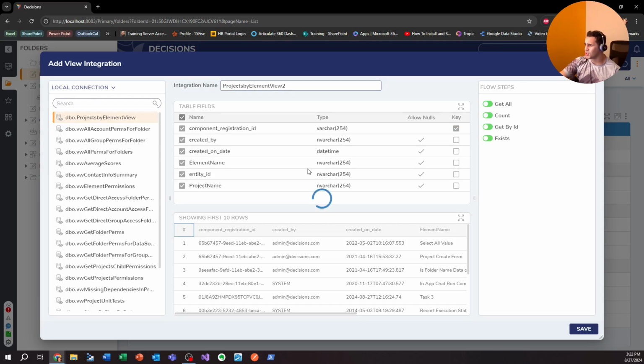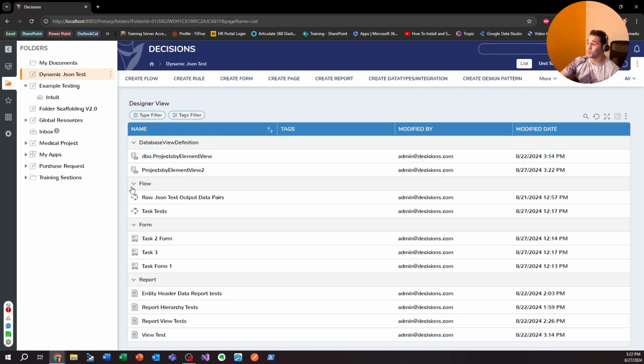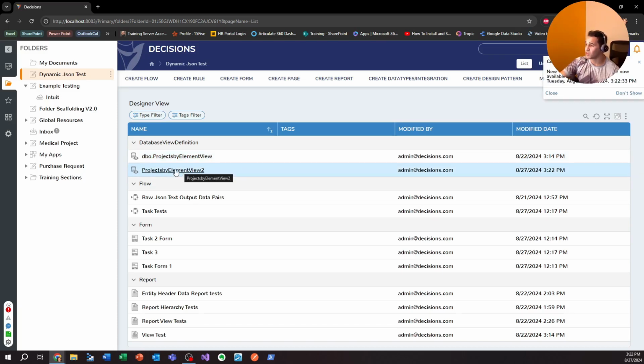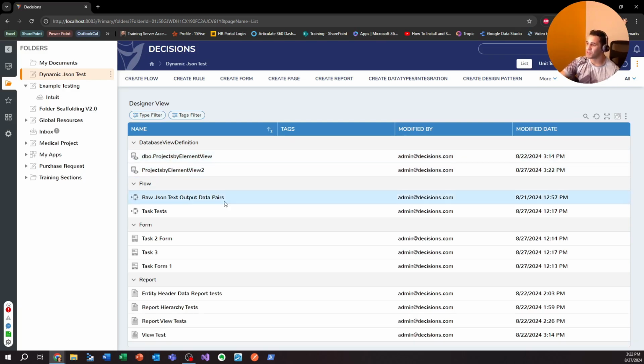All right, so let's go ahead and save this view and talk about how we get access to this in the report designer. Boom. So now we have this project views by element, and I have my projects view by element too. So I just have both the same view twice. How do I reference this view?